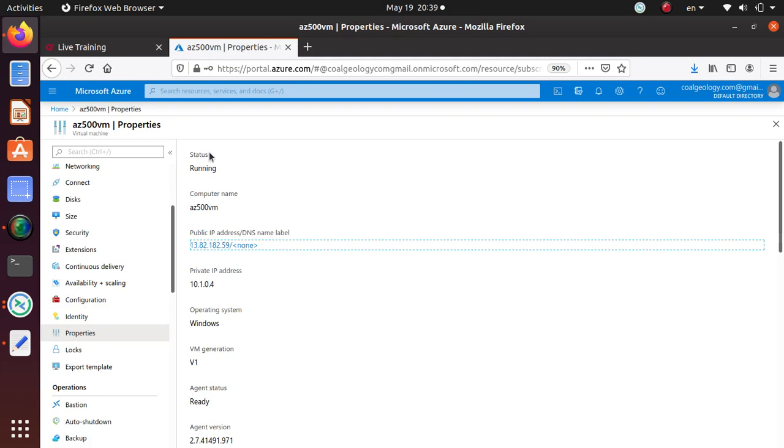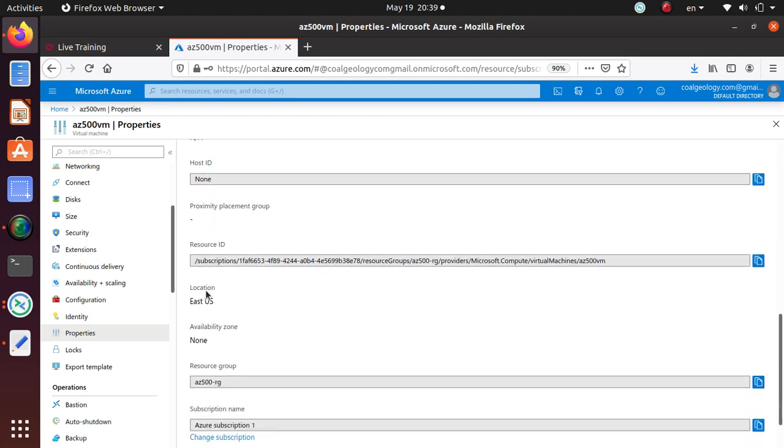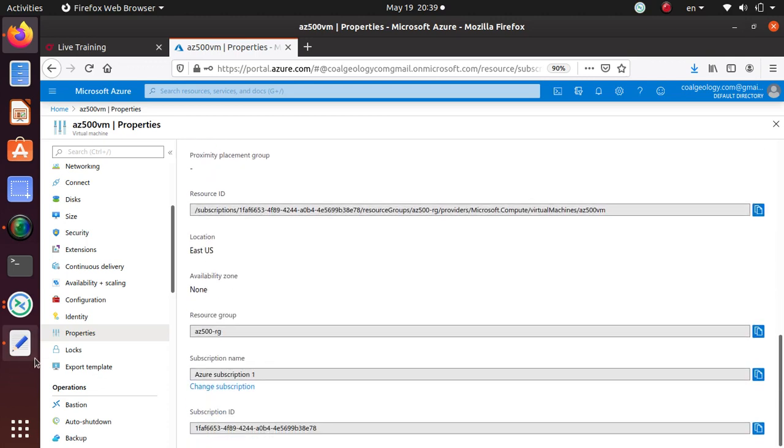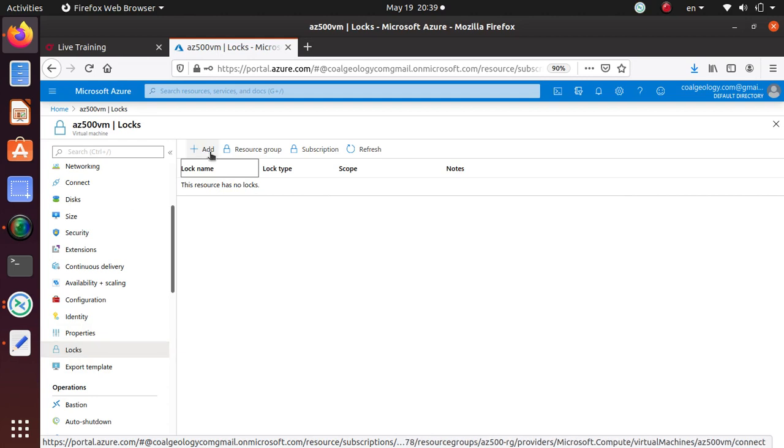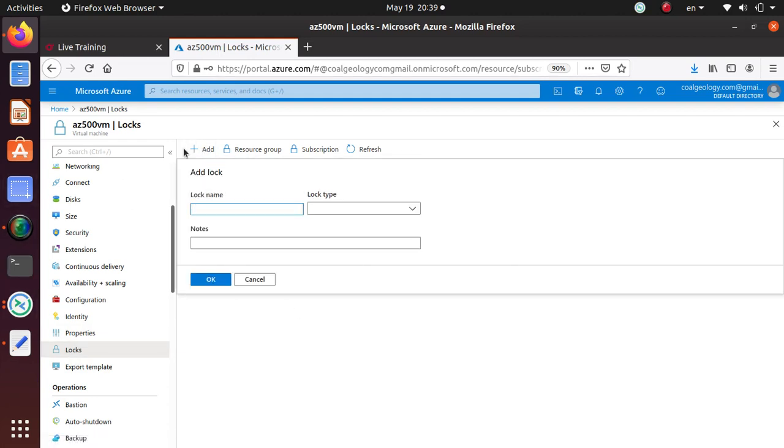Properties is just going to tell you the status that is running, the name of the computer. Probably it's another view of what's going on with your machine. Lock, we haven't really talked about it. We can assign locks to any resource, even at a subscription level, at a resource group level, or to a particular resource. There are usually two different kinds of locks available: read only and delete lock.